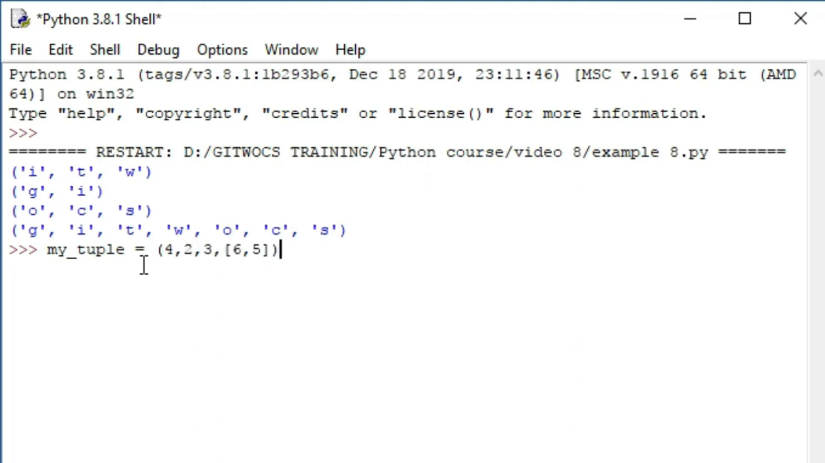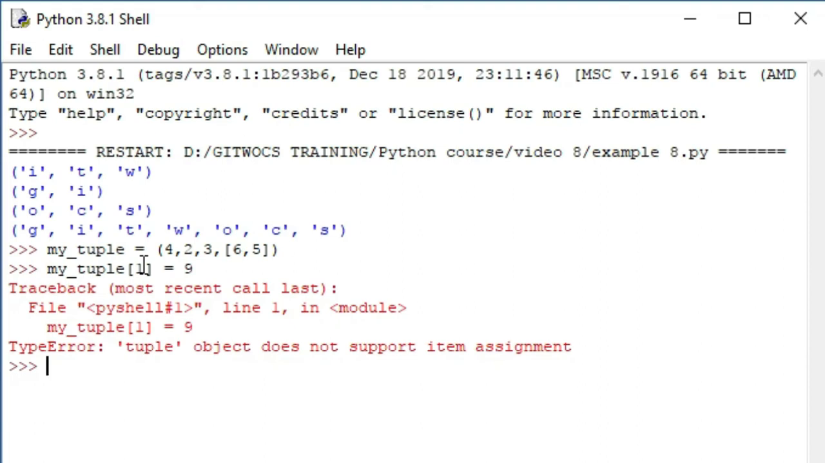If we try changing the value of my_tuple at index 1 to 9, we get "tuple object does not support item assignment" because a tuple is immutable. However, items of mutable elements can be changed. For example, my_tuple[3][0] equals 9. If we print my_tuple, we see that 9 has taken the position of 6 in the list, which was part of the tuple, because a list is a mutable object.